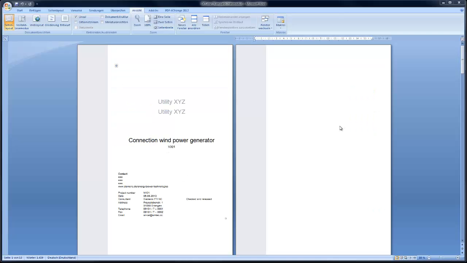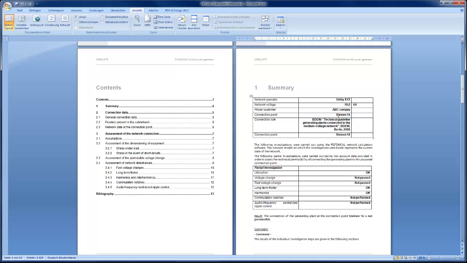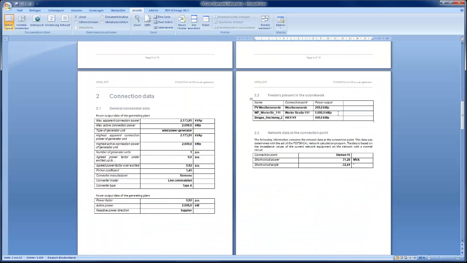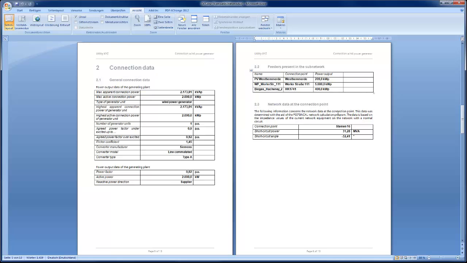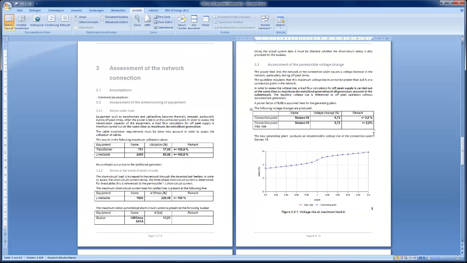Click on Show Documentation. On the document cover page is the project general information. Then comes the contents page. In the first section, a summary of results is displayed, as well as the overall results. Connection data contains the main grid connection data. The detailed results of the various tests are in the section Assessment of the Network Connection.